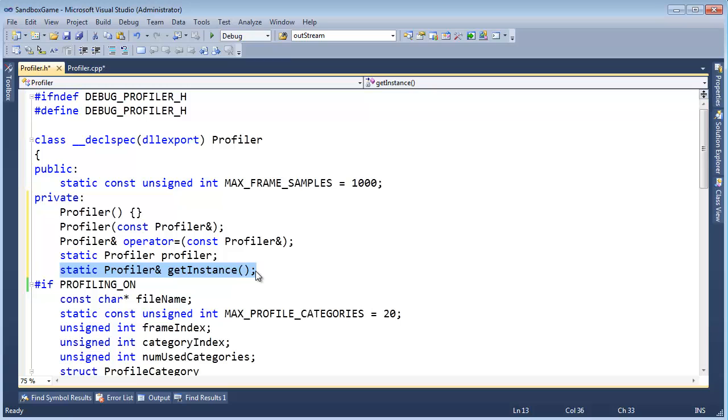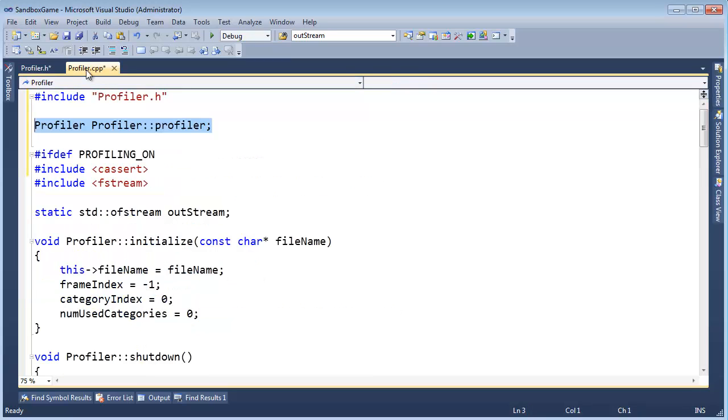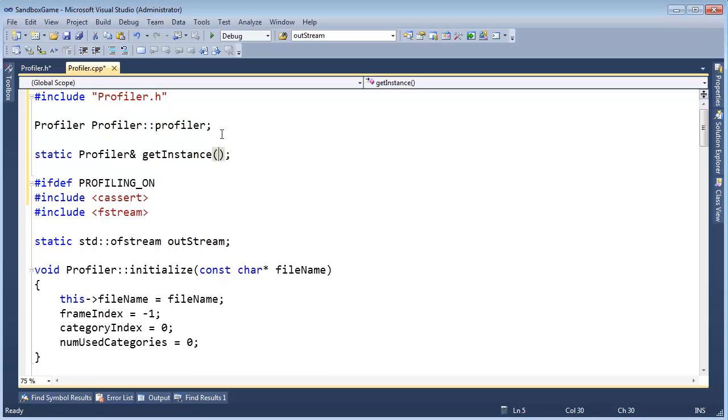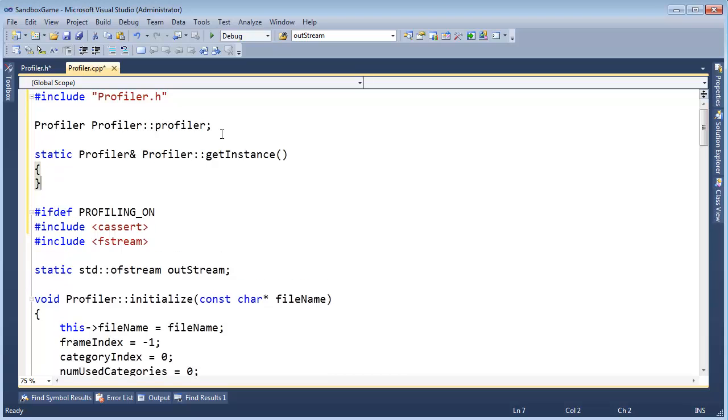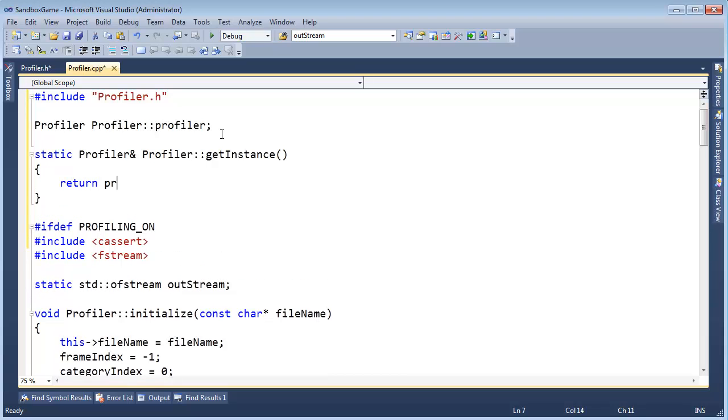So let's do that. I'm going to copy this, go over to the CPP file, and this is our right here. So then I'm going to put this right there and scope this accordingly. Profiler get instance, and in here we will return profiler. You know, I'm going to call this something else.